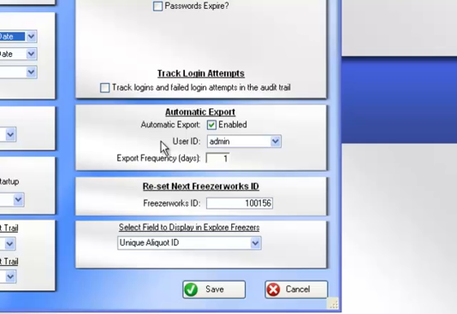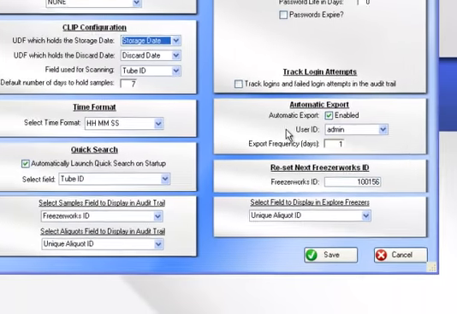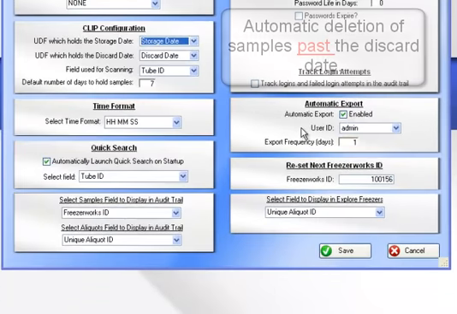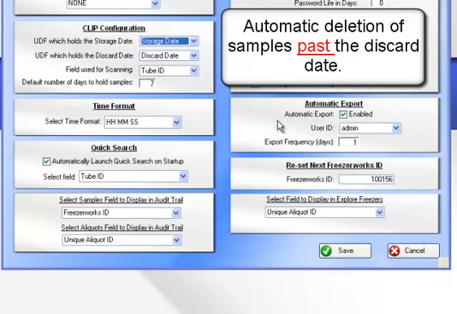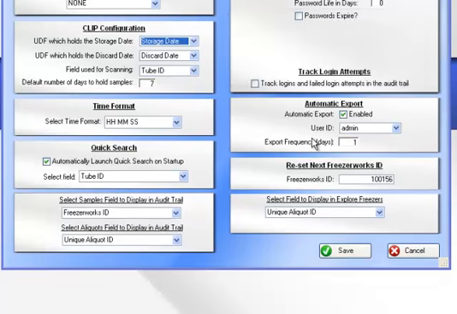One thing to know about automatic export is that it will select samples that are ready for deletion by looking at the discard date and coming after the discard date. So if your discard date is the same day that you're running automatic export, those samples will not be discarded. It's all samples that have not been deleted after the discard date. It looks at the discard date and selects all those samples with aliquots that come after that discard date.